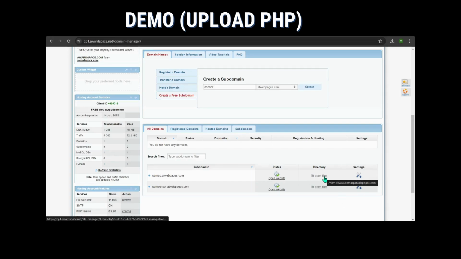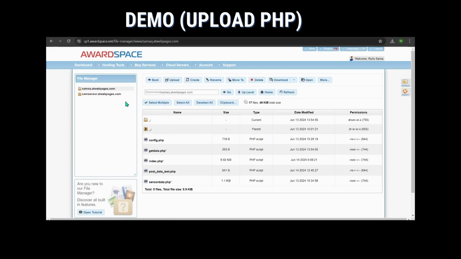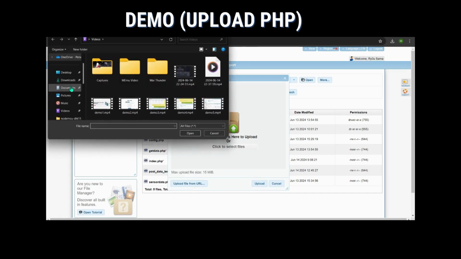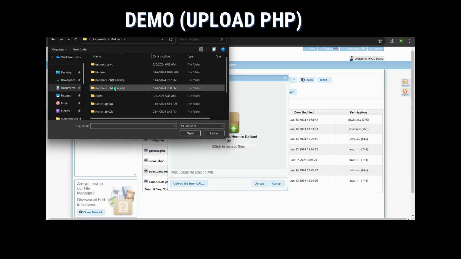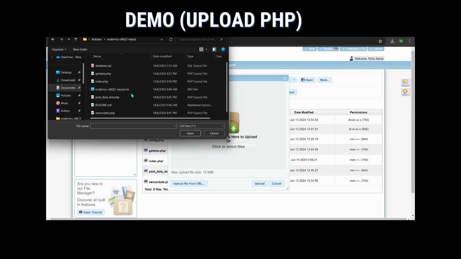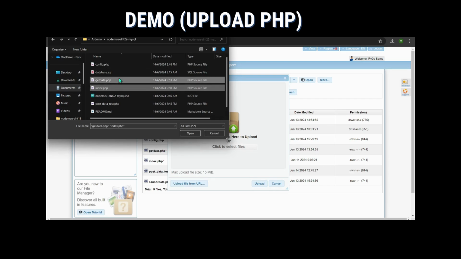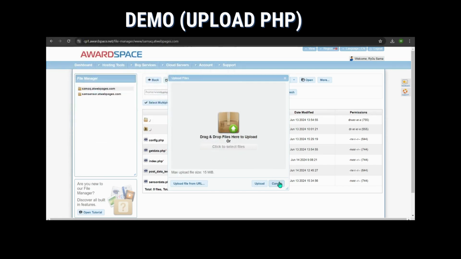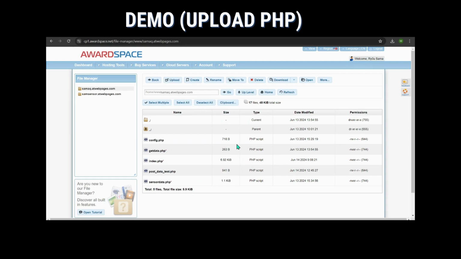So I already have 2 free subdomains and that's the limit for my account. Now click on open files. Select the domain you have created and click on upload. Select all the PHP files that have been given on the GitHub link below. Then you just click open to upload them all, which I already uploaded here.